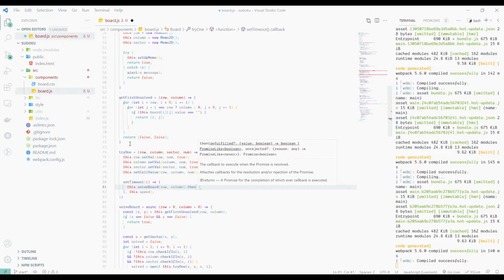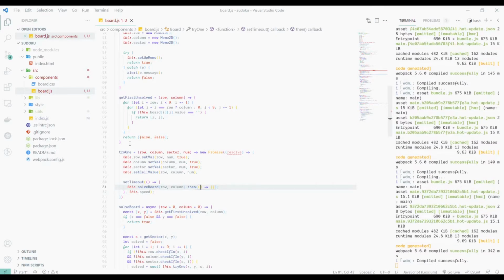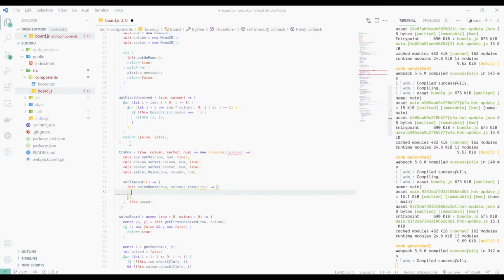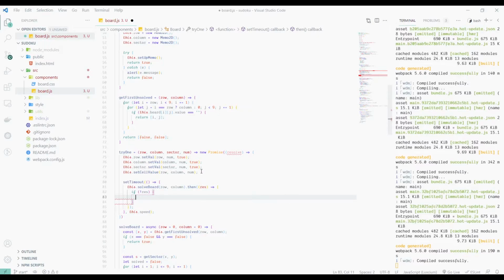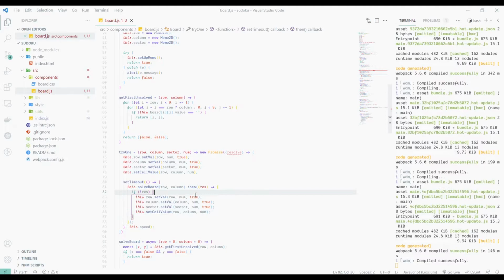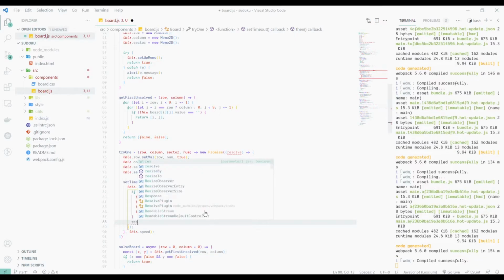And with .then, we'll get the result of the solveBoard function. Since solveBoard is an async function, you can either await its result or use .then to get the result in the callback. So with .then res, we are going to check if res is true or not. If it is not true, so we were not able to solve the board with it, we're going to clear the data that we just set. So we are going to copy this from up here and paste it here and change the value from true to false and num to empty. And at the end, we are just going to resolve res.